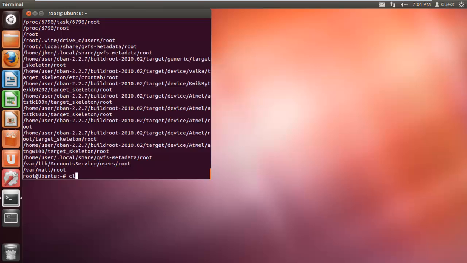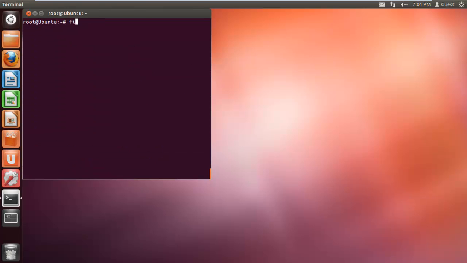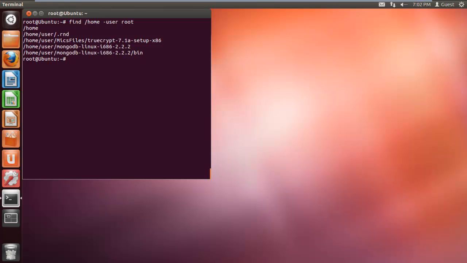If you want to locate all the files under a particular directory which are owned by the root user, type find /the name of the directory -user root and hit enter. And you can see that all the files owned by the root user located in the home directory are being displayed in the results.